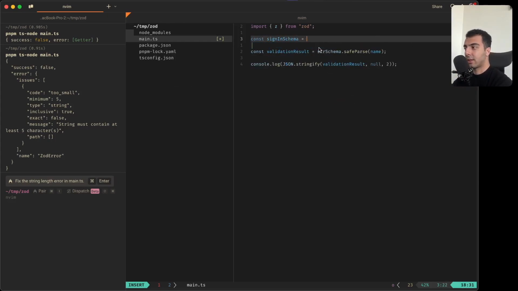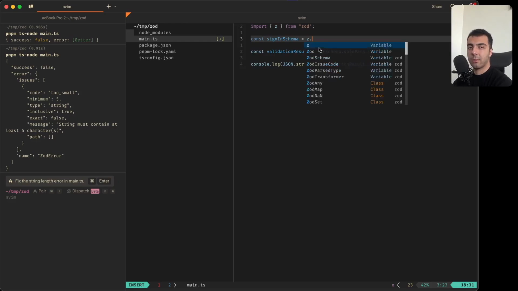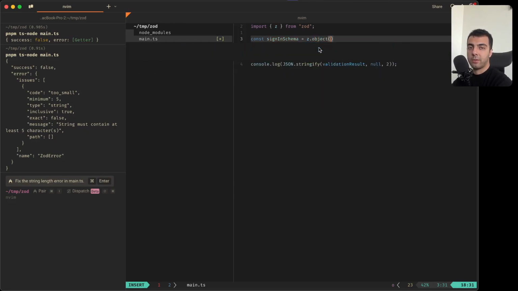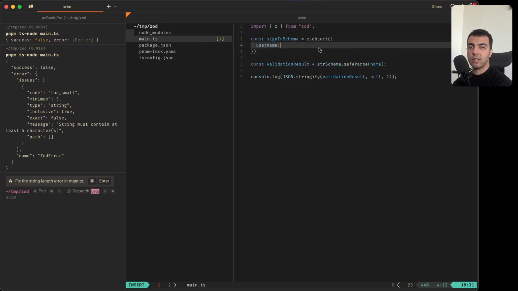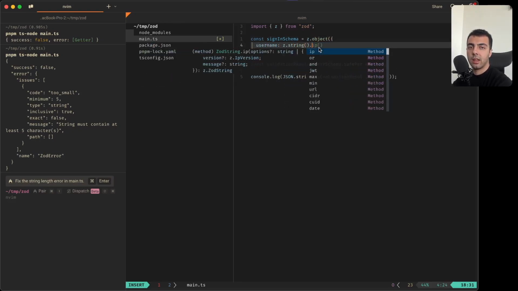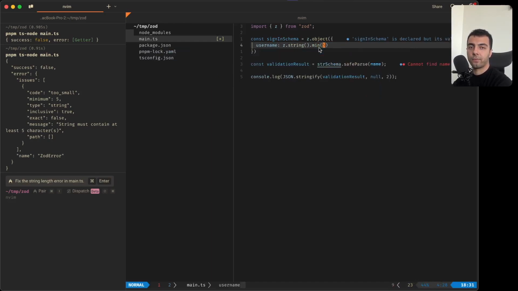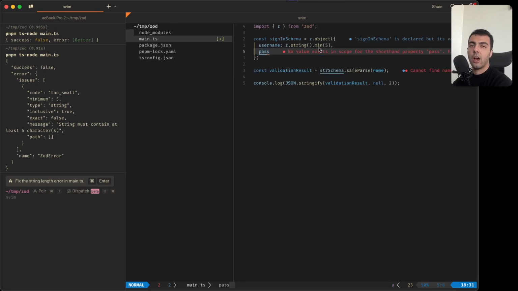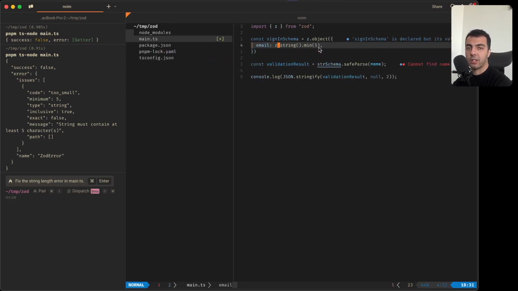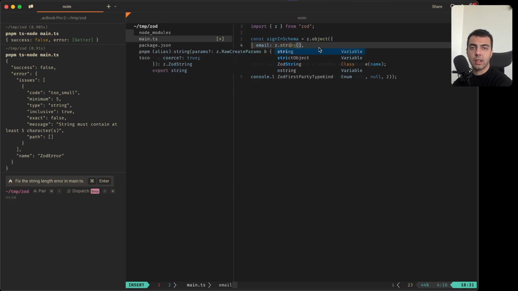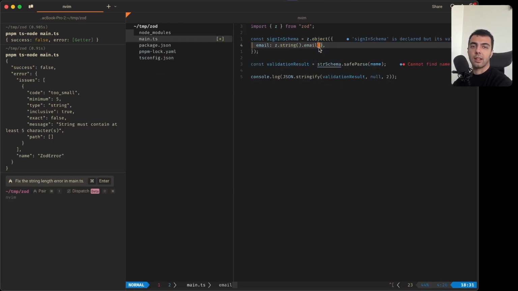In a real world scenario, you might have a sign in schema, z.object, and then there I'm gonna say username should be a string of minimum 5. Password. Oh, let's use email here because I want to show you that it also has email validation. But then you cannot use the min because email itself is a... Why not? Maybe it's string email. Yeah, exactly like that. So it's a string and it's an email.